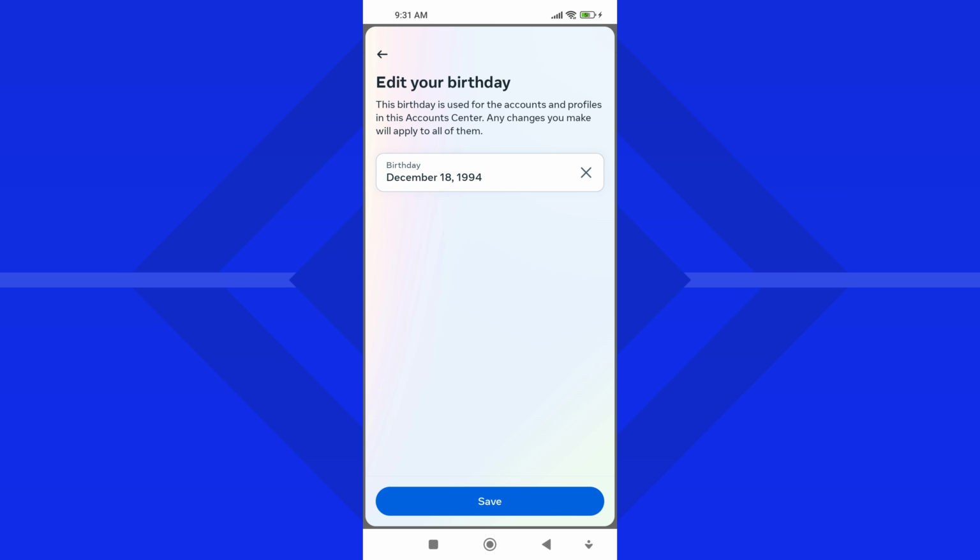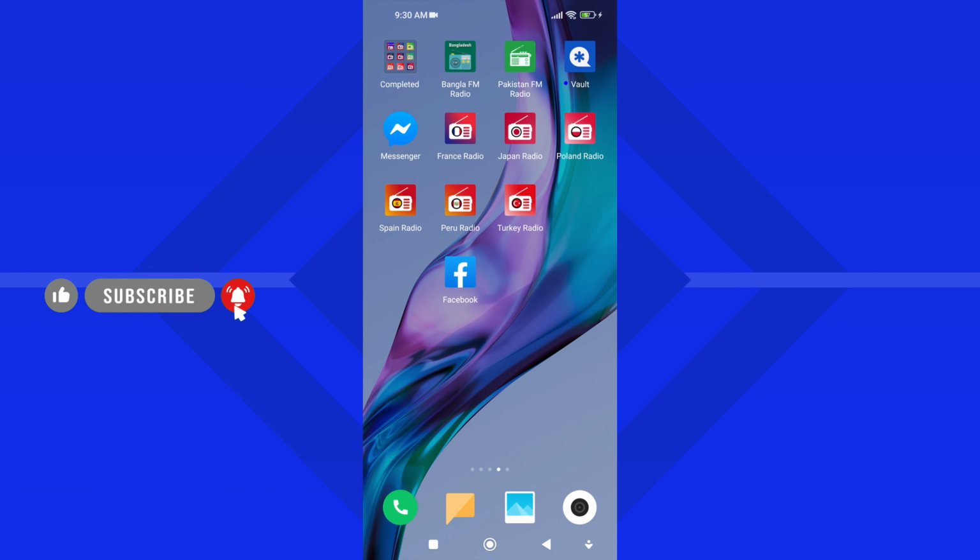When you change your birthday on Facebook, your Facebook profile will reflect your new birth date, potentially impacting age-related details displayed on your page. Facebook's algorithm might adjust friend suggestions based on your updated age, potentially aligning you with users closer to your new age group.